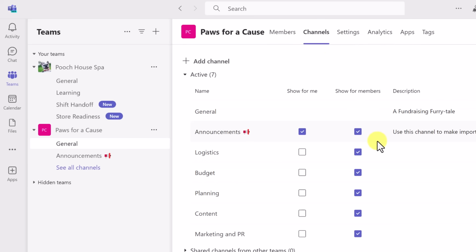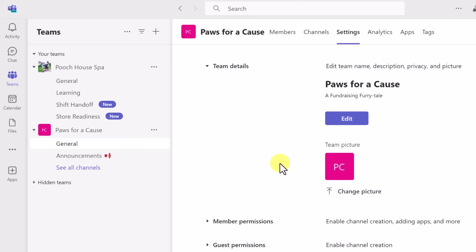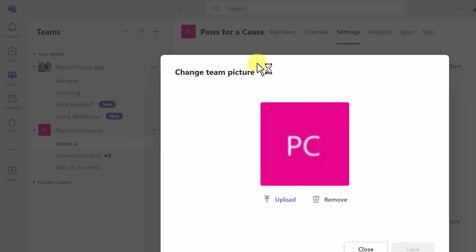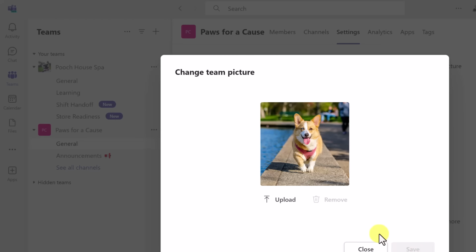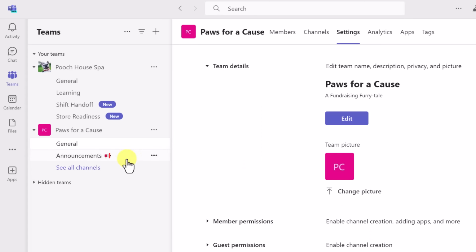Under channels, we can say what we want to show for members and show for me based on all those different channels that we have. We have settings. This is where I'm going to change the image here. I just don't want PC for Pause for Cause. Let's change the picture. I'm going to upload this and choose one of these pictures. We'll choose this dog here, hit open and save. And now if I take a look over, this has been updated here.